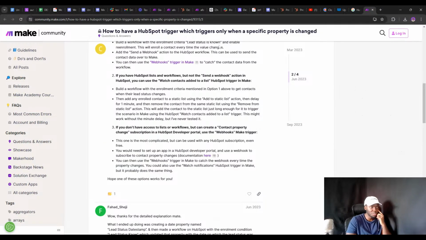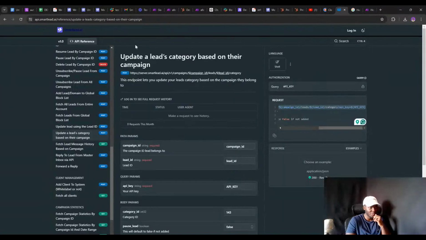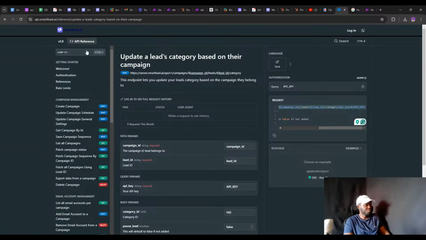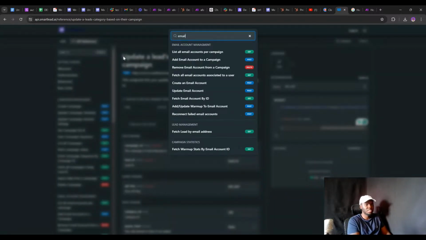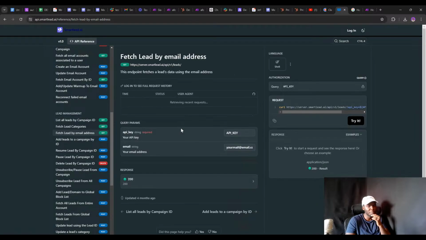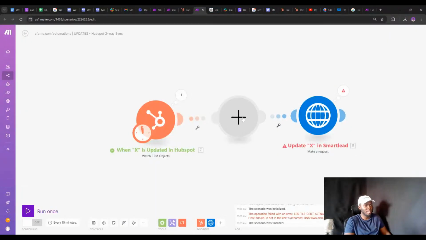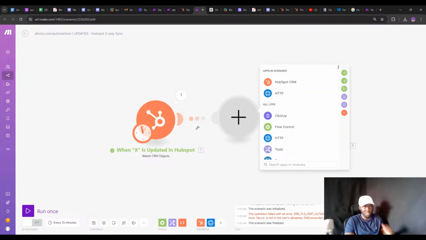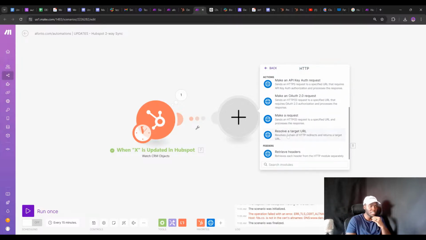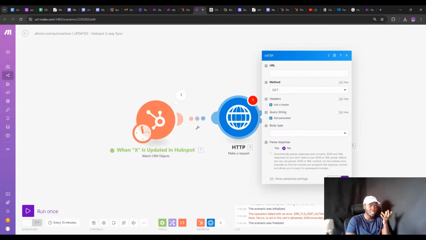So what we would actually be doing is using this API endpoint over here called fetch lead by email address. From the fetch lead by email address, we're going to be able to grab this URL endpoint over here. Using this URL endpoint, we're then able to find the lead inside Smart Lead. And once we find the lead inside Smart Lead, regardless of what type of data we have beforehand, it does not matter. We can now get the key information that we need.